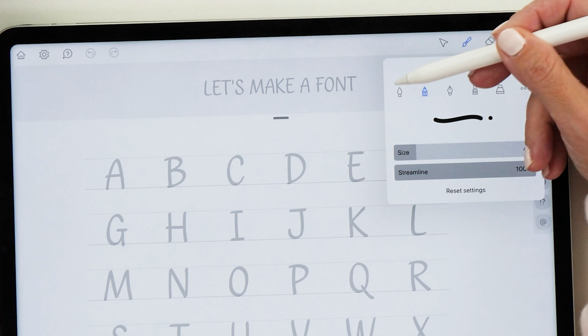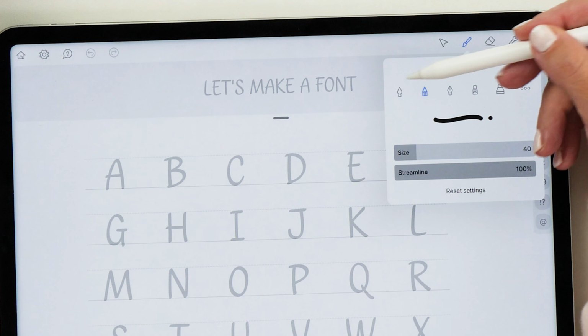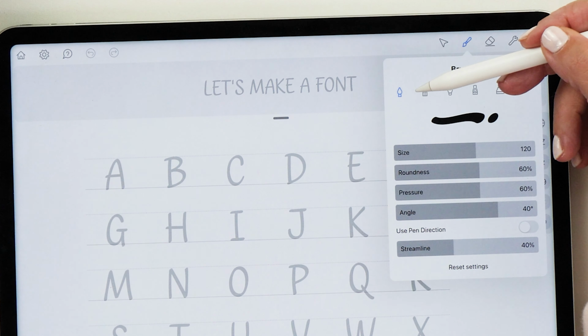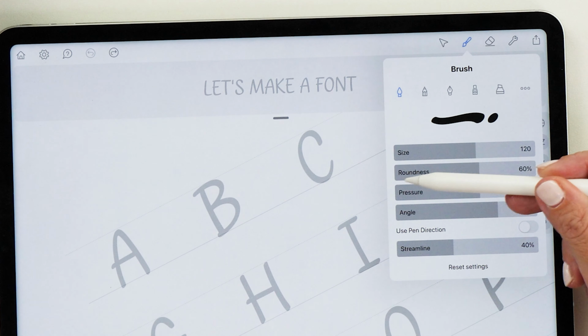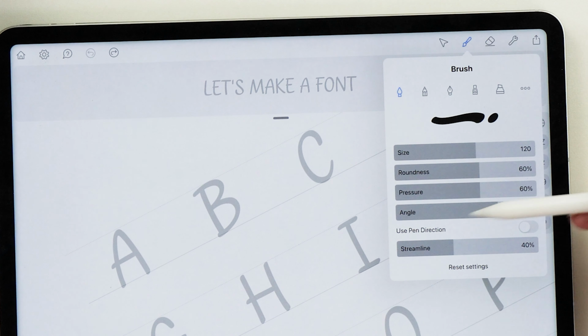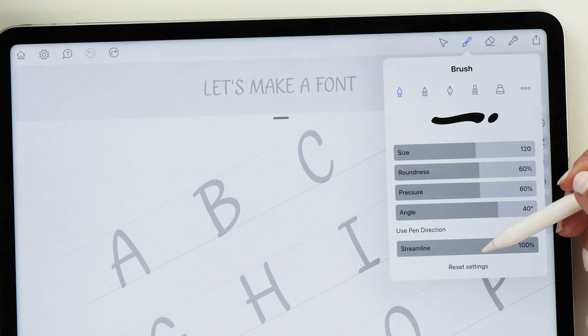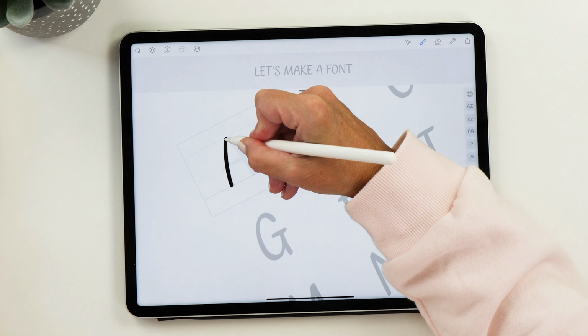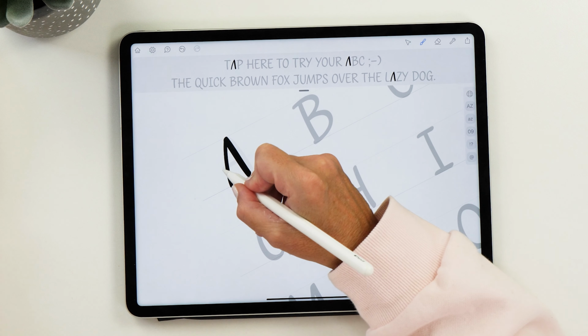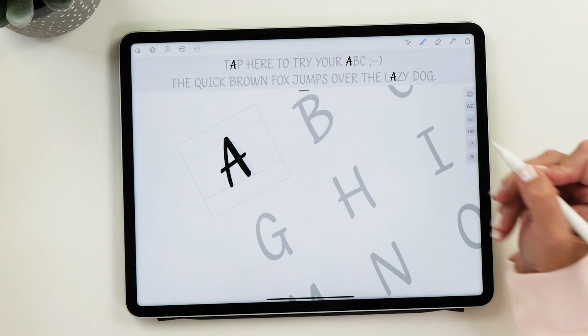You'll see that you have a variety of different brushes available and this is super cool. We have a standard brush to start with and you can see that you can change the size, the roundness, the pressure, the angle and also streamline. So this is really similar to what you would find in Procreate, and of course we like having a streamline available to avoid those shaky strokes. So now we can start tracing the letter, but of course you can also create your own letter like this.